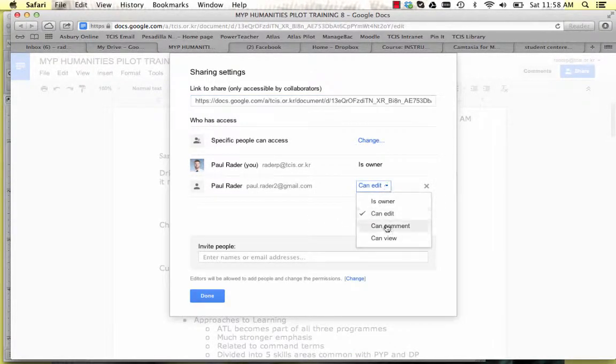And you can change what they are allowed to do later, and you can even make them the owner of the document if you want later on.